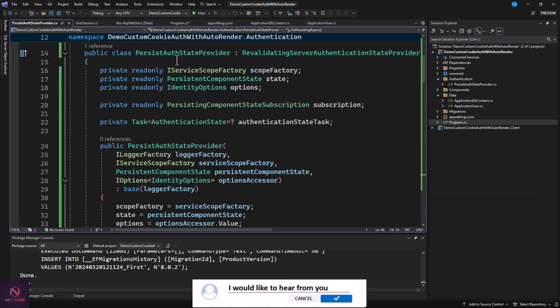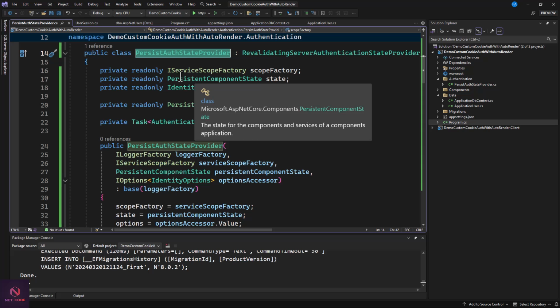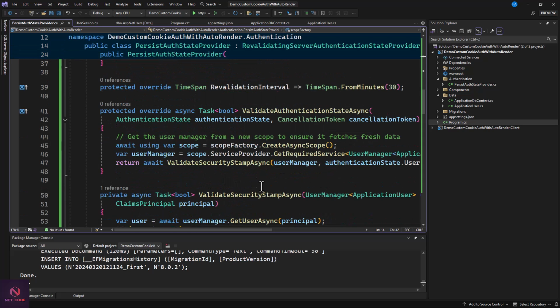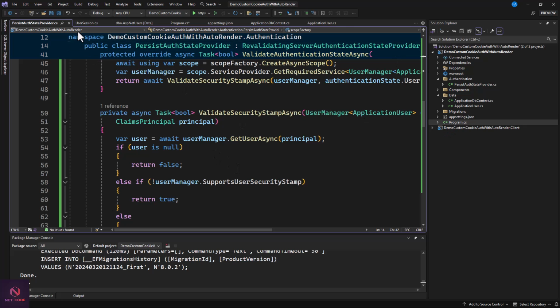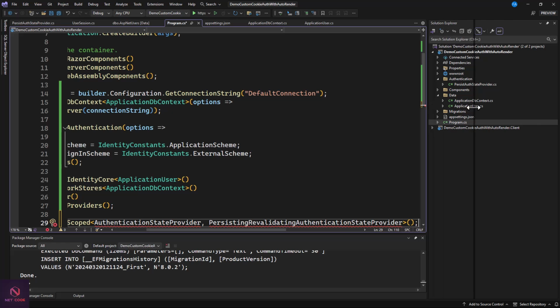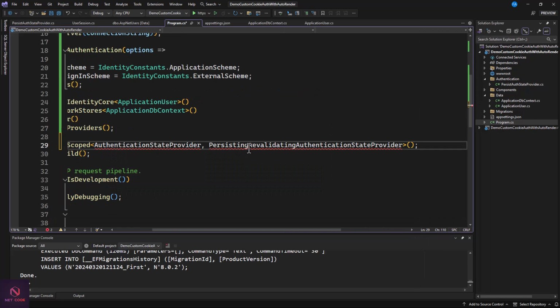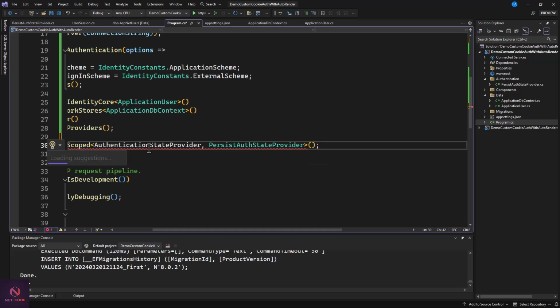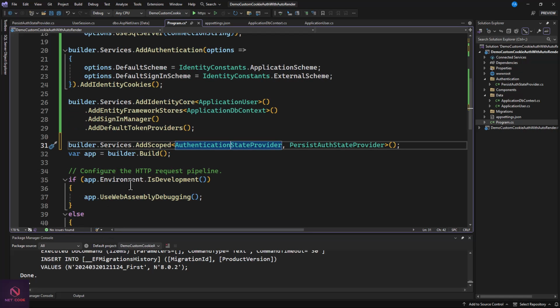So persist state provider. And that is what I have to add to the program. So let's go in there and update that. Here, persist, this is a class, and Control + period, we need to include the namespace of this. Yes, and that is it.